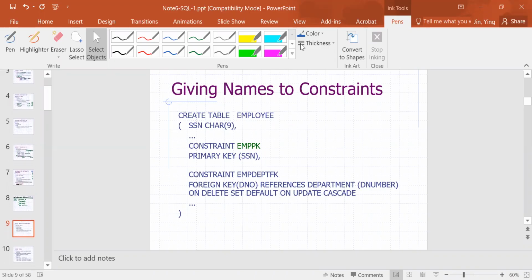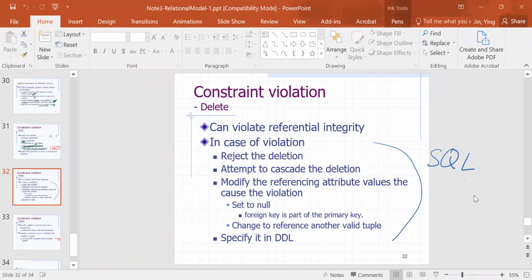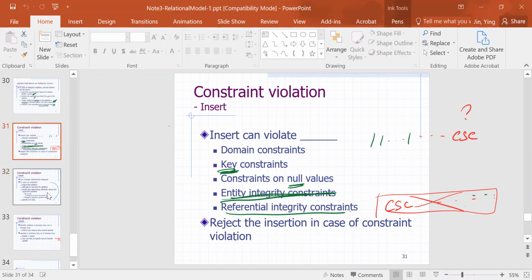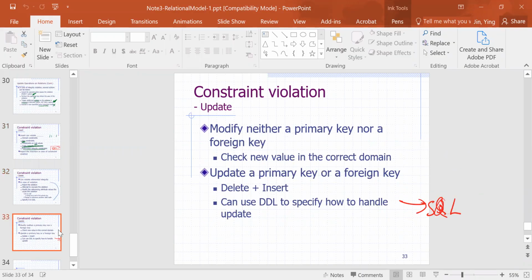So far, let me go back to the relational model. We talked about how we can do insert, delete, update, everything, and you see the SQL. We have actually covered all of them.